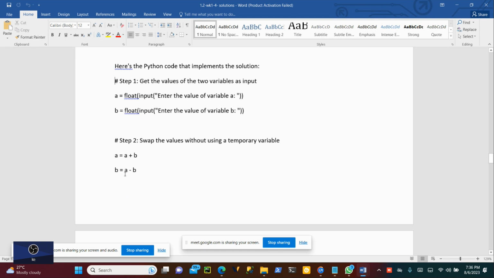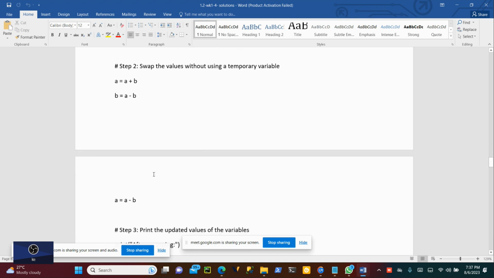Now B will be what? A, which is now 12 because it has been updated, A, which is now 12, minus B, which is 4. So now I'm going to update B to be 8. So when we subtract, B will be 8. So that tells you that now I've gotten my A and I've gotten my B.